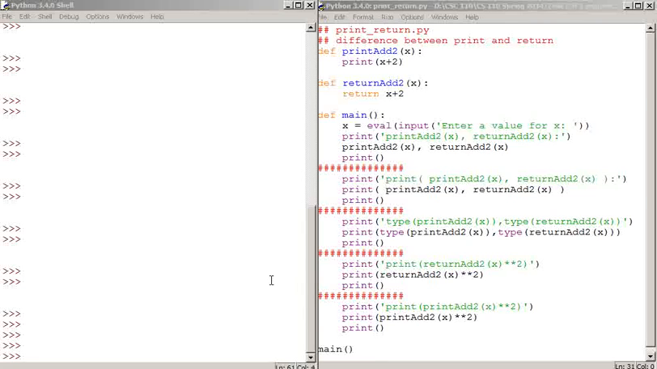Okay, this is a short YouTube video about the difference between print and return. On the right, there's a script showing the file that I'm going to run, and inside this file there are two functions: print_add_2, which simply prints whatever the parameter x is plus 2, and return_add_2, which takes a parameter x and returns x plus 2. By using these two, we'll get some insight into what the differences are.